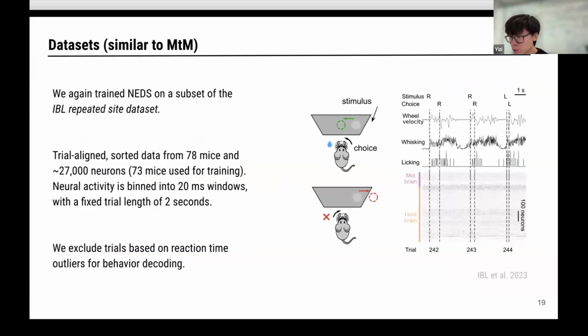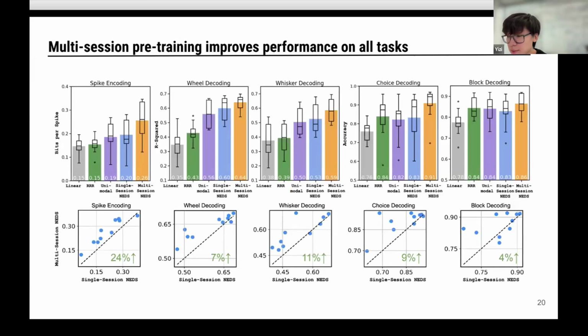So similar to MTM, we again trained NEDS on a subset of the IBL repeated site dataset. But this time we included data from more animals for pre-training. And in our experiments to show the improvement from multimodal learning, we compare NEDS against a full-rank linear model, a reduced-rank linear model, and a unimodal version of NEDS across 10 single sessions. And we evaluate the models using neural encoding and decoding tasks. For encoding, we predict neural activity using both the discrete and continuous behaviors. And for decoding, we benchmark the performance on decoding each single behavior using the neural activity.